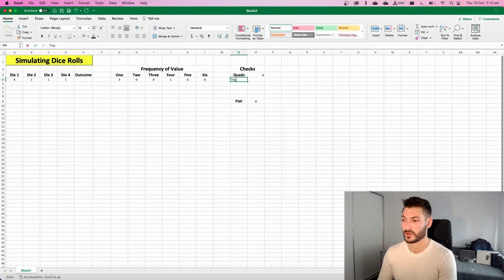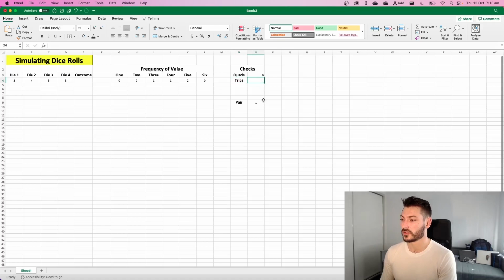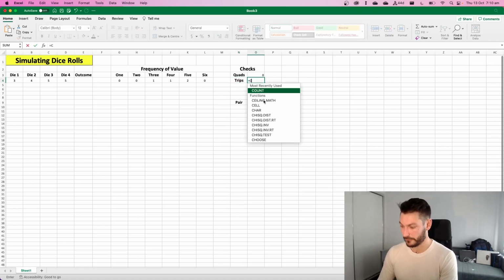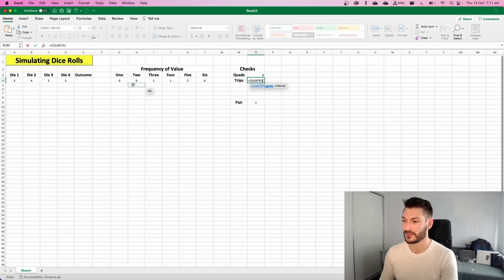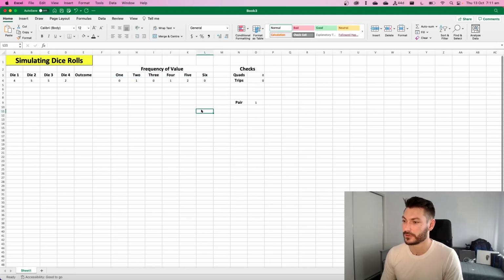We'll go, what else could we have? We could have trips. I'm going to copy that formatting and put it on the trips. So to get trips, we're going to have a COUNTIF. In this range of values, we get a 3, which has come up a few times. So if we iterate through, we should get a 1 there at some point. You can see the pair value changing from 1 to 0 a lot. It's much more likely to get a pair than trips or quads. There we go. There's a trips. We have 3 5s. Okay, so trips is registering that there are 3 5s.